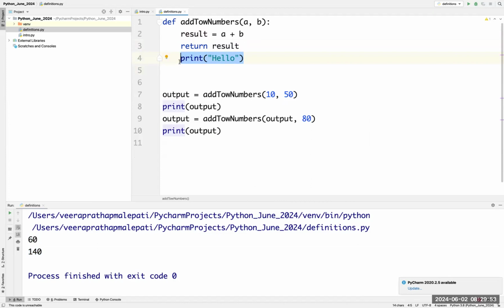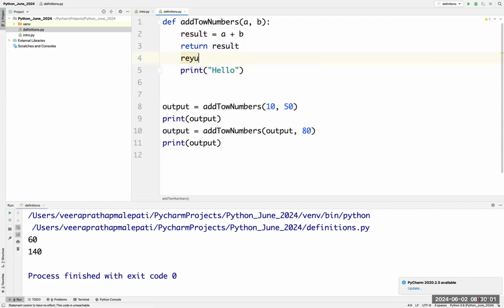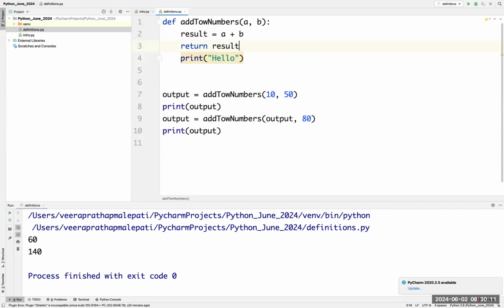Brother, can we write two return statements inside one? See, whatever comes first, it will accept that only. For every definition, only one return will be there. Only one returned value should be there. Okay, clear? Yeah.